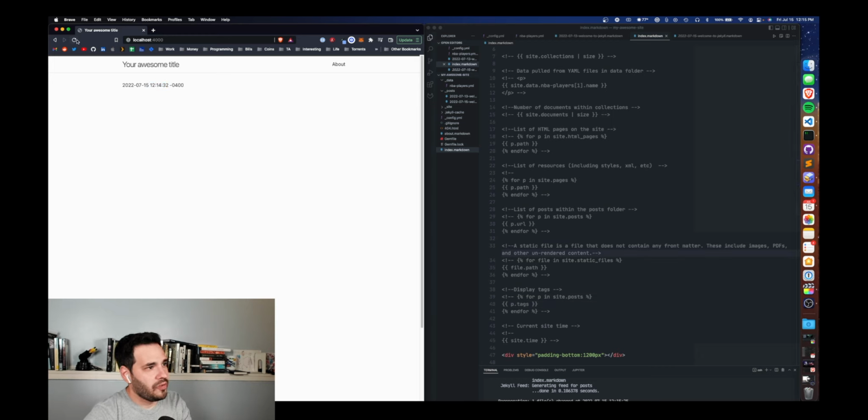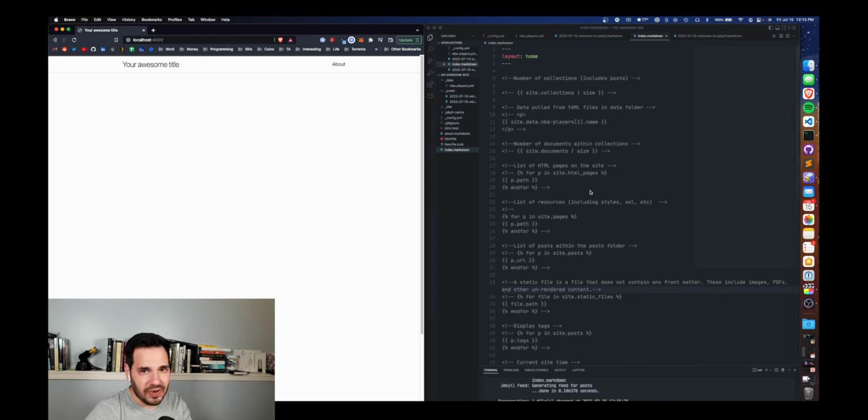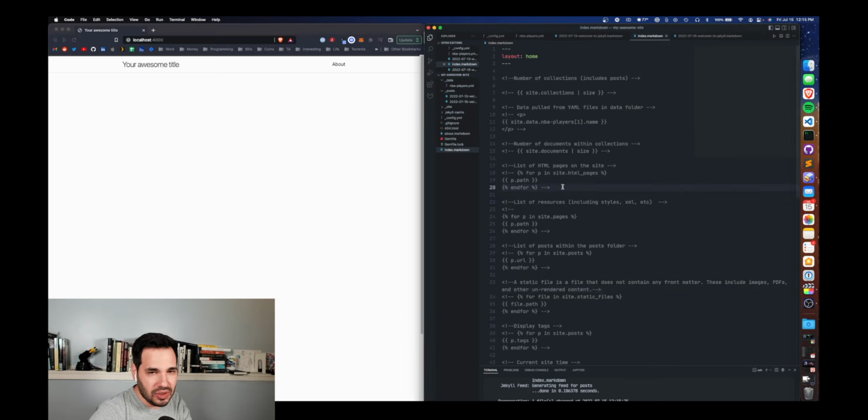So yeah, that's it. That is an overview of some of the site variables for Jekyll sites and Shopify sites. Anything that uses the Liquid templating engine is going to use these.